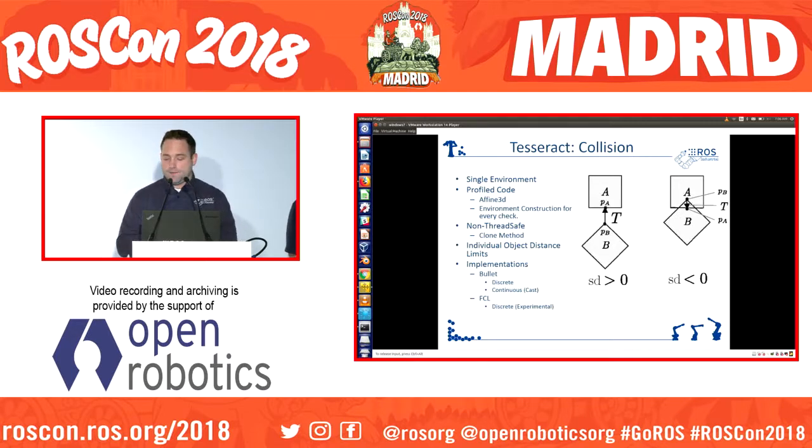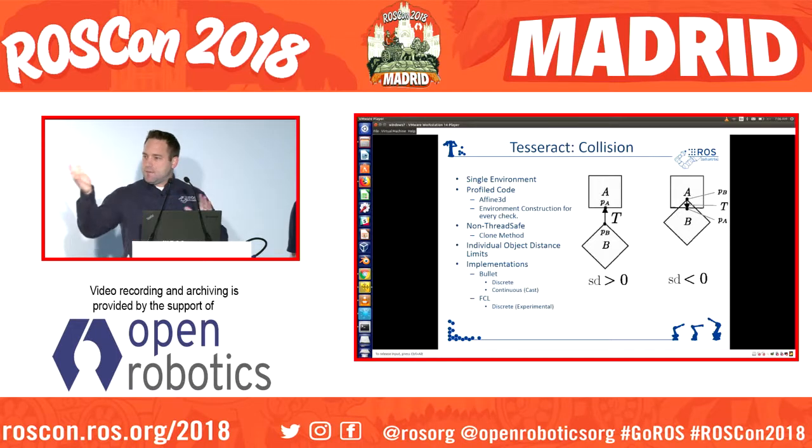Currently, the state of implementation for the collision library is that we have Bullet implemented for both discrete and continuous collision checking. It's actually casted, so it doesn't take into account the joint kinematics sweep between states. You give it two different states, and it sweeps the volume between the two Cartesian poses. So it's a linear interpolation between the two. You still need to discretize it so that it's more of a linear approximation of your actual motion.